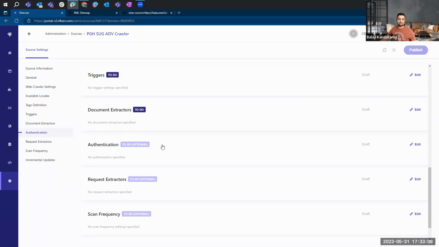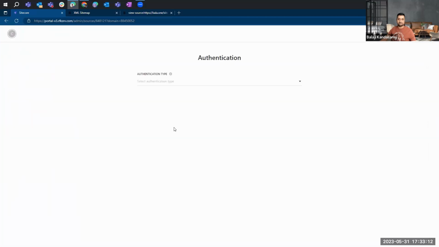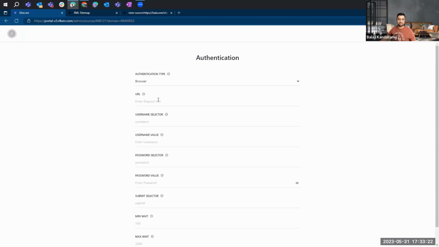And then moving on to the other one, which is authentication. There are apps where you need to give basic authentication, so they have a basic or a browser level. When you give basic, you are giving the URL, what method, and then the headers, which could help you authenticate. Or you could go with the browser, where you give the selector where you want to fill in the username, password, submit, and minimum wait.